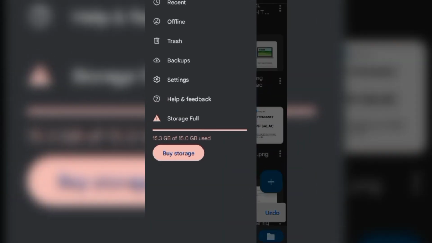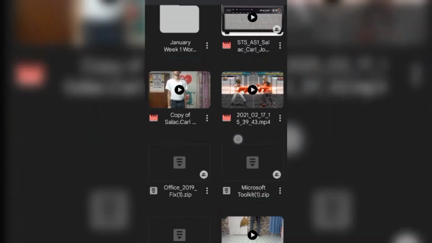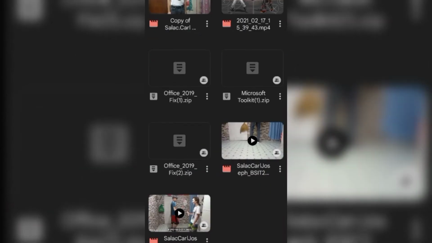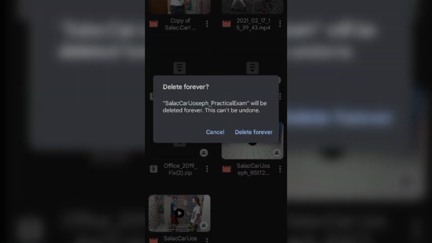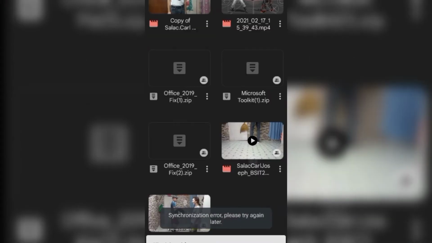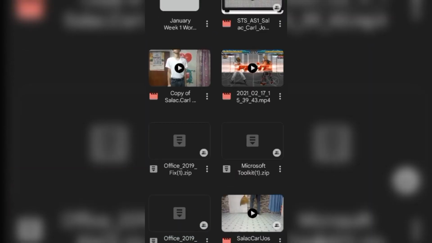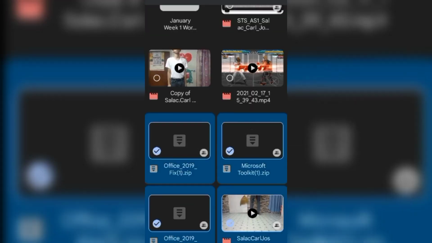After that, tap the upper right corner, find Trash. Then find the file you removed. Click the three dots, then delete forever. You can also do this to the other files here in the trash to save storage.